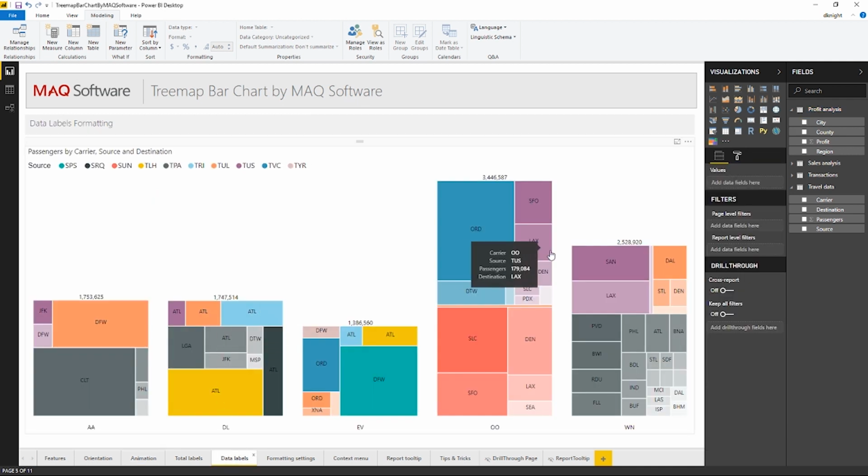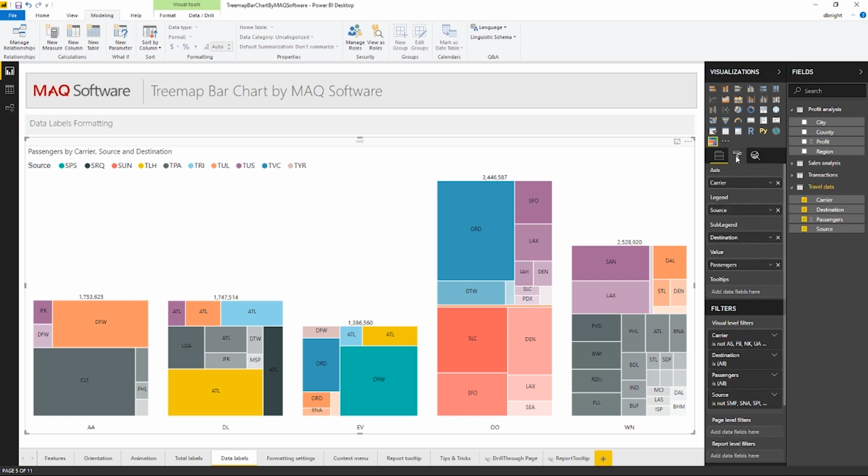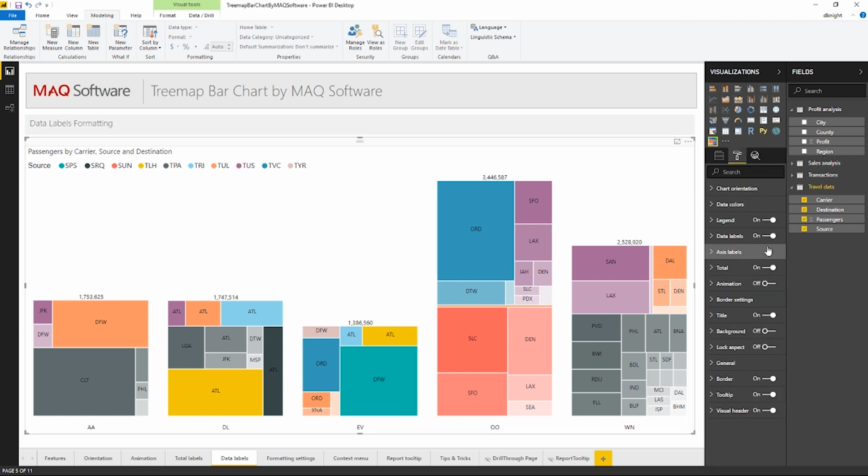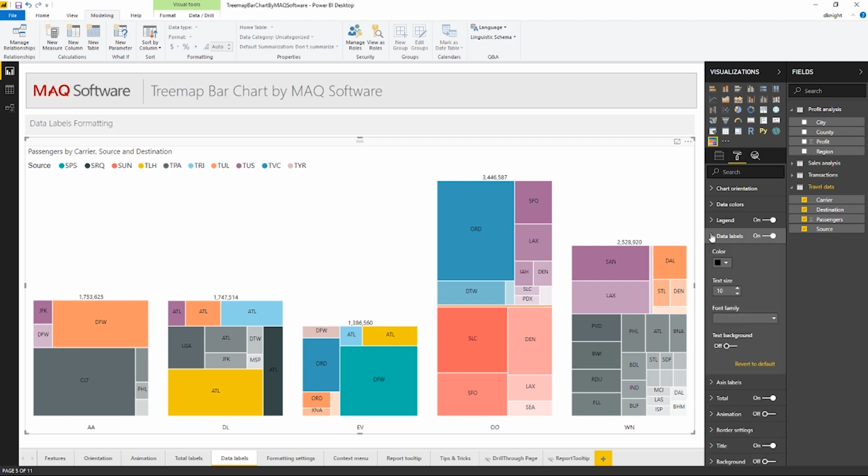Data labels, as you can see, is as well something that we can turn on and off. It is also found in the display area simply by toggling this, and we have complete and full control over all formatting elements in regards to those data labels if and when we want to use those.